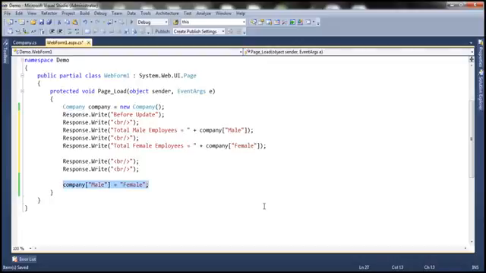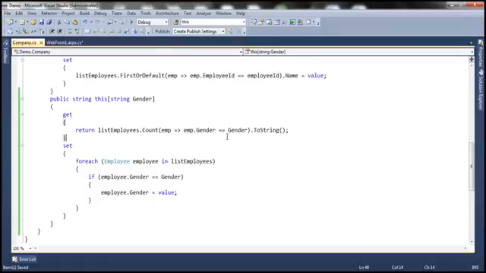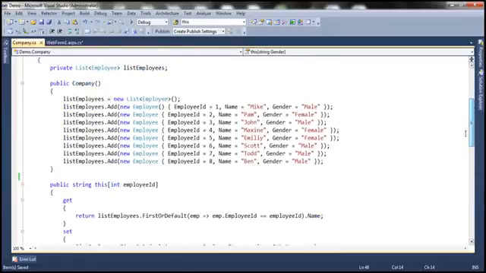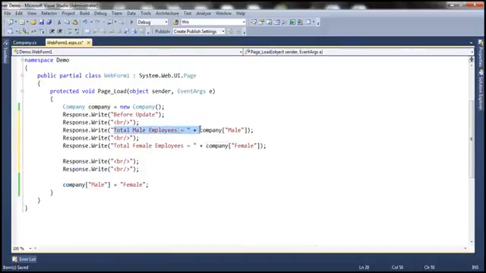And then look at what we are doing here. This line, before update, if you remember, within our company we've got five male employees and 3 female employees. So obviously this line should print 5 male employees, and this line should print the number of female employees, which is 3. And then here we are changing the gender of male employees to female. So after this line is executed, the total number of male employees will be 0, but the total number of female employees will be 8.